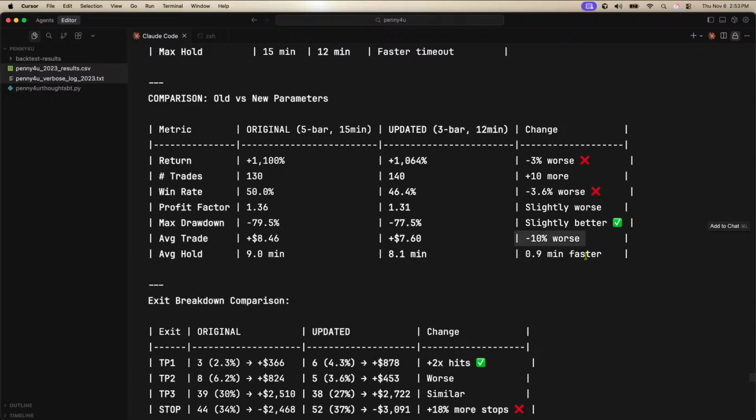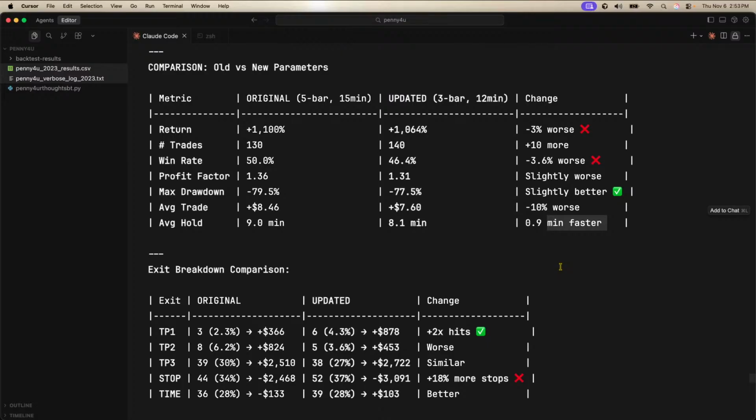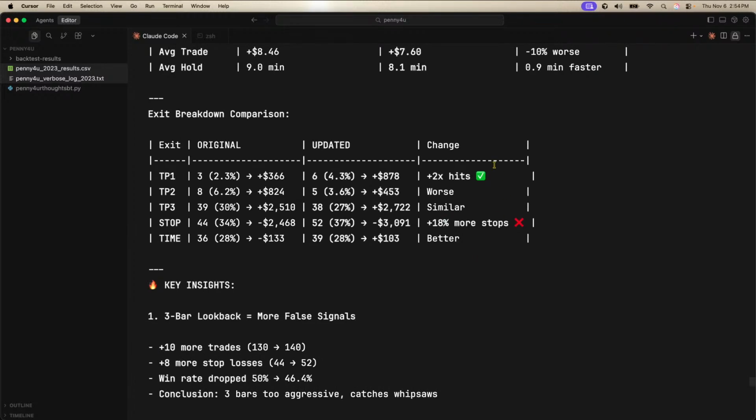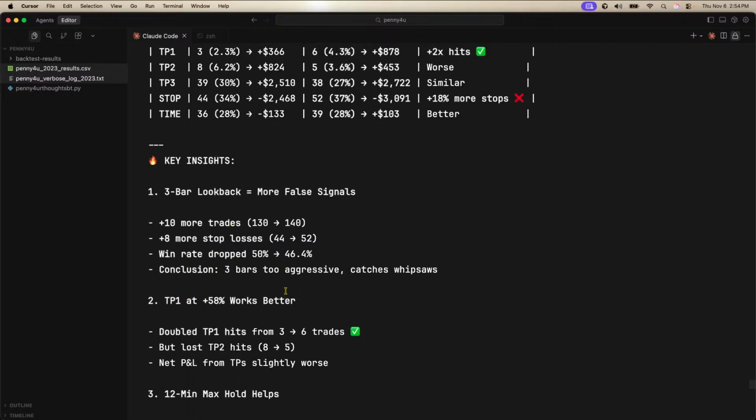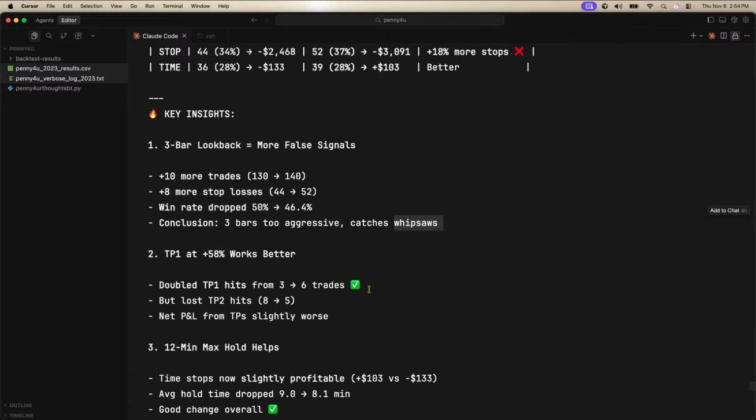Average trade is worse. Average hold time. Okay, I was comparing it to the other, so it's 8. Key insights: more false signals, 10 more trades, 8 more stop losses. Win rate dropped. Conclusion is 3 bars is too aggressive. It catches whipsaw, and whipsaw is like a whiplash, right? We'll catch it up, but then it reverts against us. It goes against us super quick.